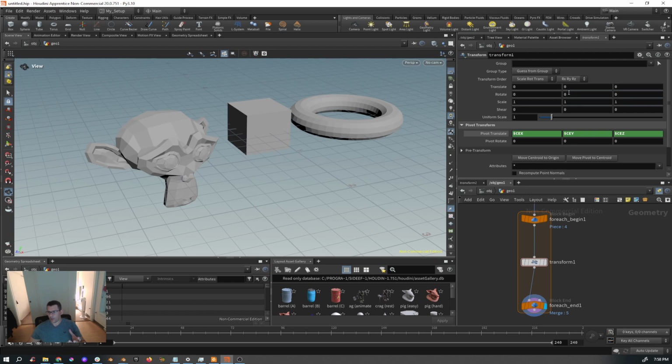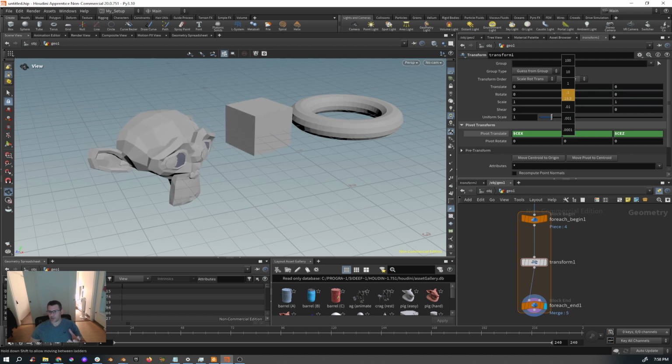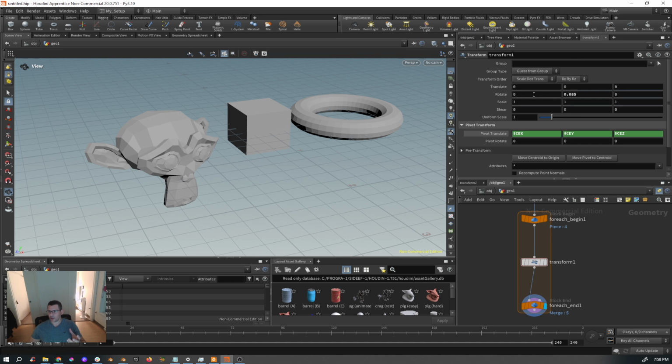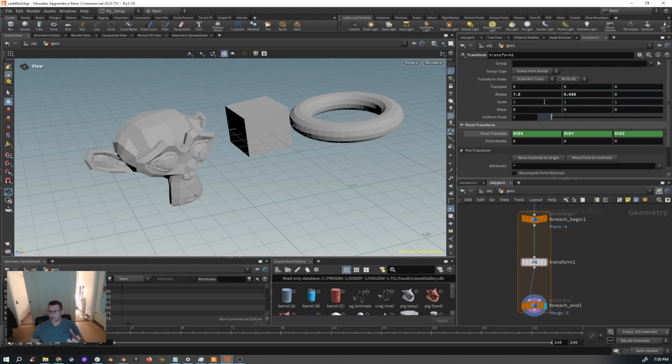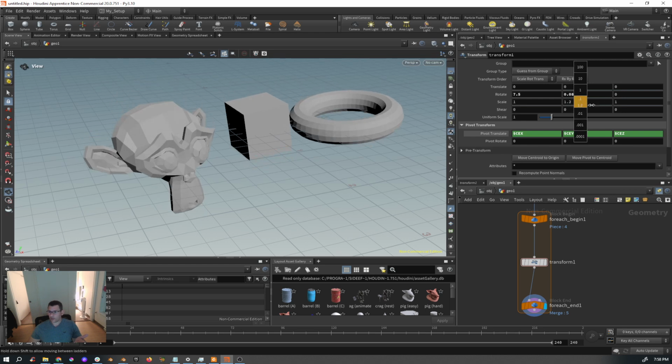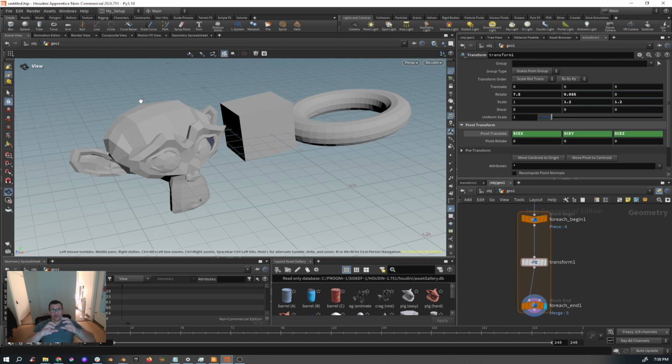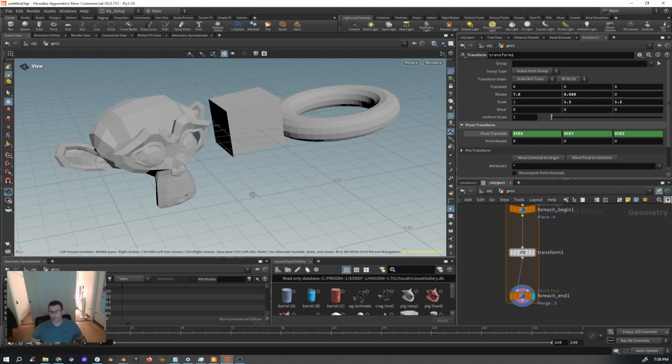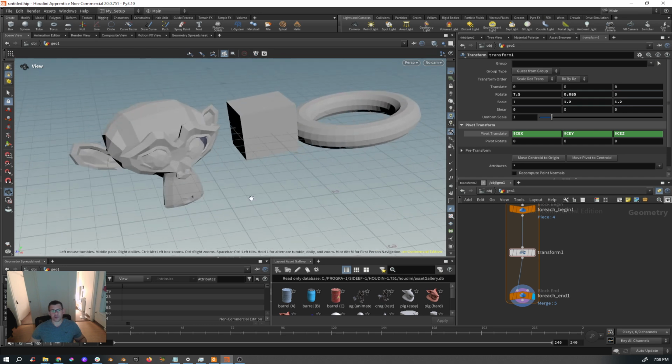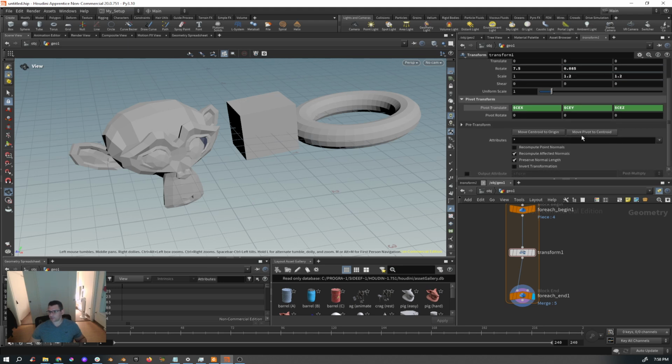Okay, so now if we rotate them, you see what's happening? They are rotating towards their own center. Okay, the same thing here. If we try to scale them, they will be scaled according to their own pivot. You know what I mean? So that's one way in which you can do this, and I think that's easier to understand, right?